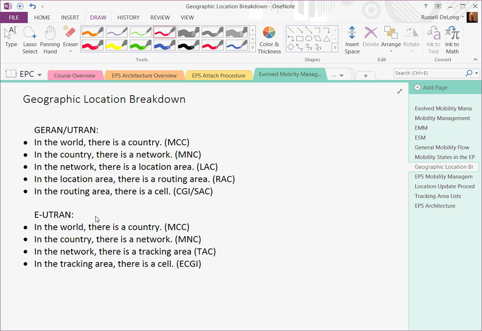Same idea for the evolved UTRAN. So this would be the LTE radio network. Here we're talking specifically about what EPS was originally meant to serve in Release 8. So in the world, there's a country, MCC. In the country, there is a network, MNC. And here we're slightly different. In the network, there is a tracking area, identified with a tracking area code. Same sort of deal with LAC and RAC. And in that tracking area, there is an evolved CGI as opposed to CGI. But it's the same concept. One minor note, when I was talking about tracking area updates and periodic tracking area updates, the MME will ask for updates when the user moves between tracking areas.